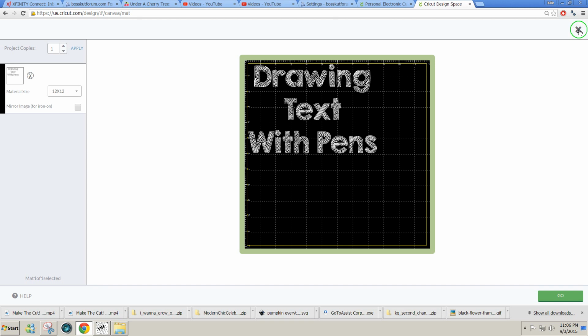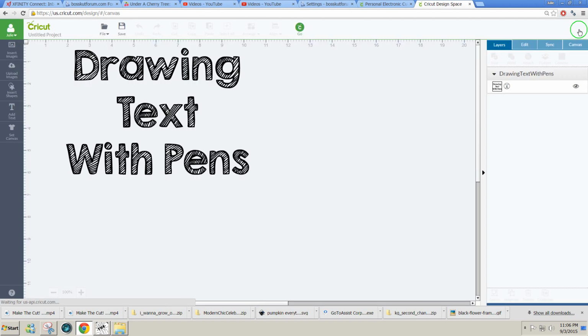So this is one of those times where third-party software is extremely helpful. If you have a font that doesn't work too well, try it in third-party software, especially Make the Cut, where you can get rid of those excess nodes and bring it right into Cricut Design Space ready to cut or draw or whatever you would like to do with it. I hope that this will give you some additional options for cutting to your Explore.